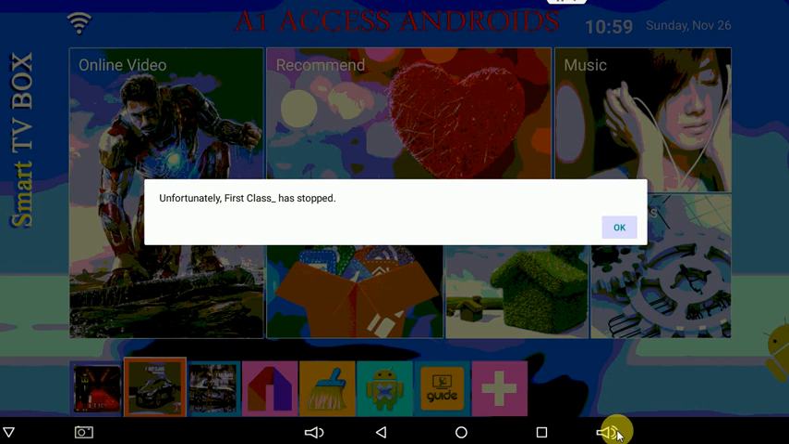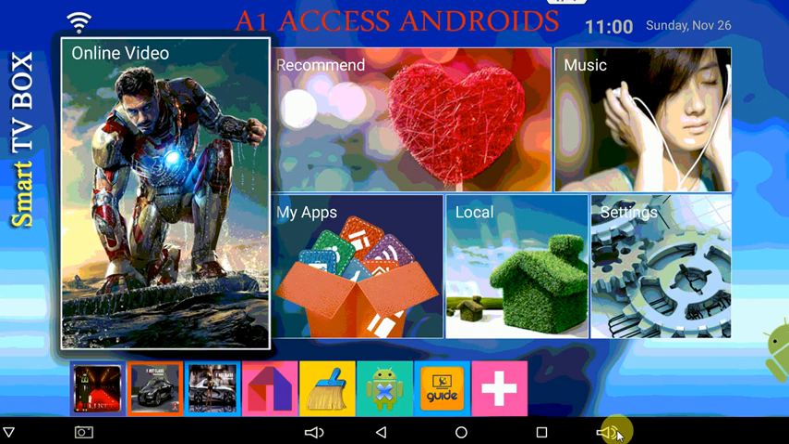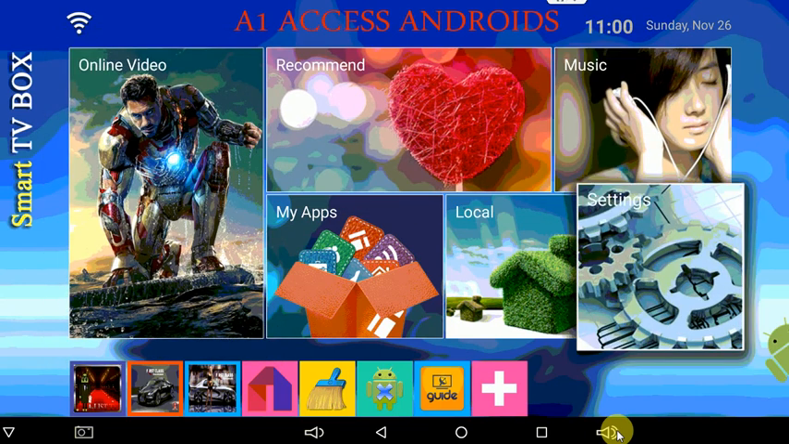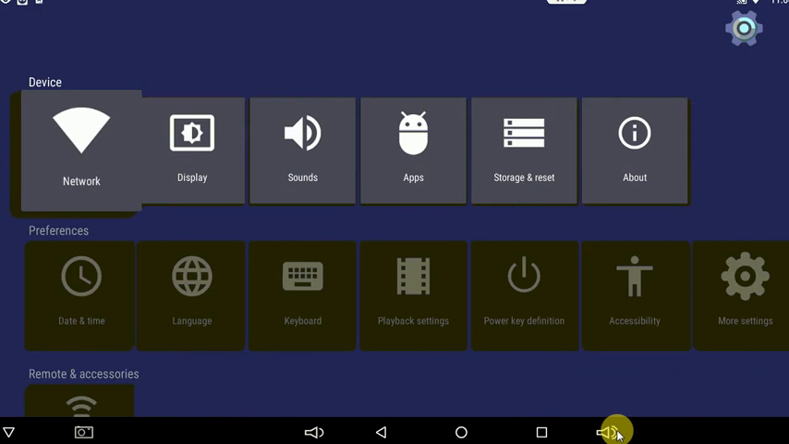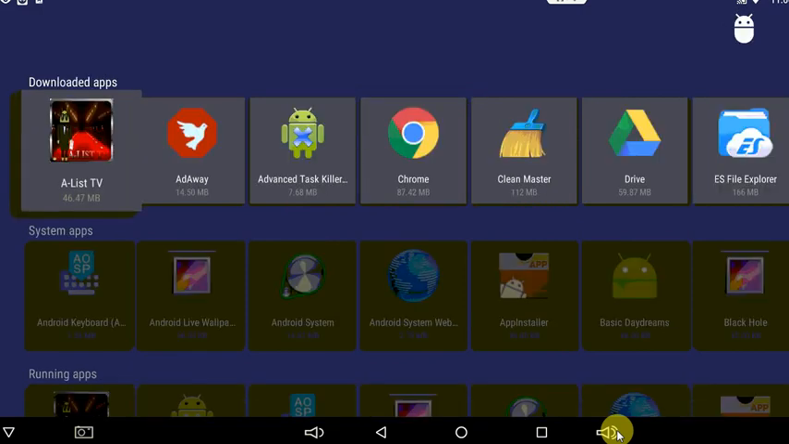Okay, so it says unfortunately First Class has stopped. Just tell it okay. We intended for it to stop. Okay, so we tell it okay. The way we are going to update the build is we're going to go over to settings, click on settings, go over to apps. You'll want to click on apps.